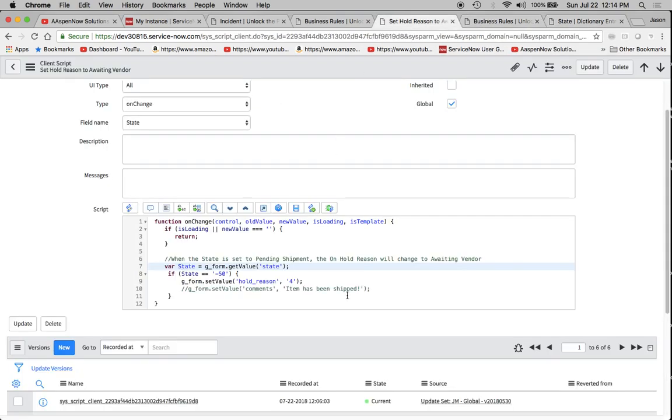So now let's go back to our script, and we're going to set the value for hold reason to 4, which is awaiting vendor. So we have 2 integer fields here, and the key is, just go back to that value column. Whatever is there is what you want to use, and populate right here. And then I even put in a second one here for the comments, because I wanted the comments to automatically populate to item has been shipped. Now, one thing I wanted to note is that if you try to do this with a reference field, you can't use this set value. There's something else that you have to use in order to make that happen. So maybe I will do another video on that in the future.